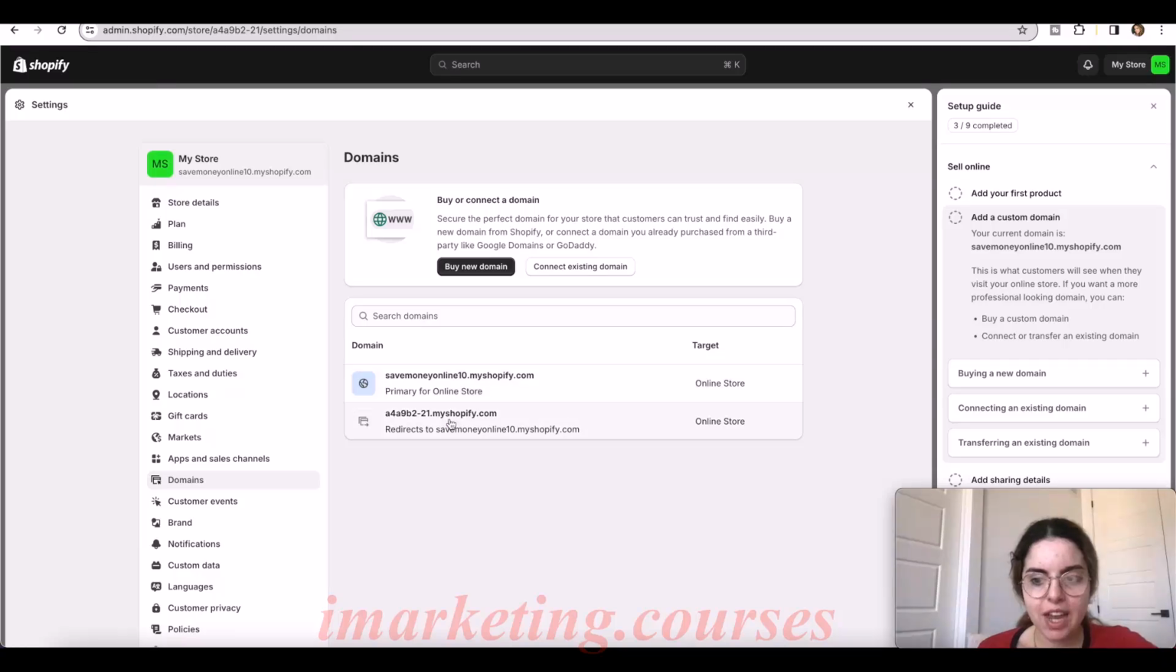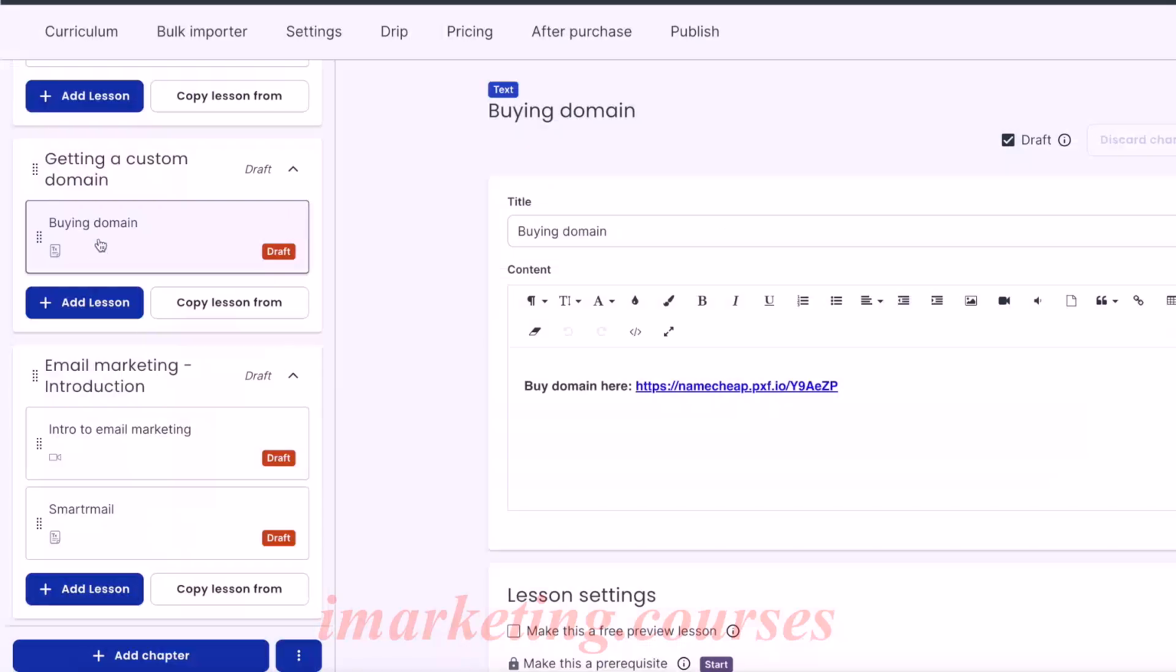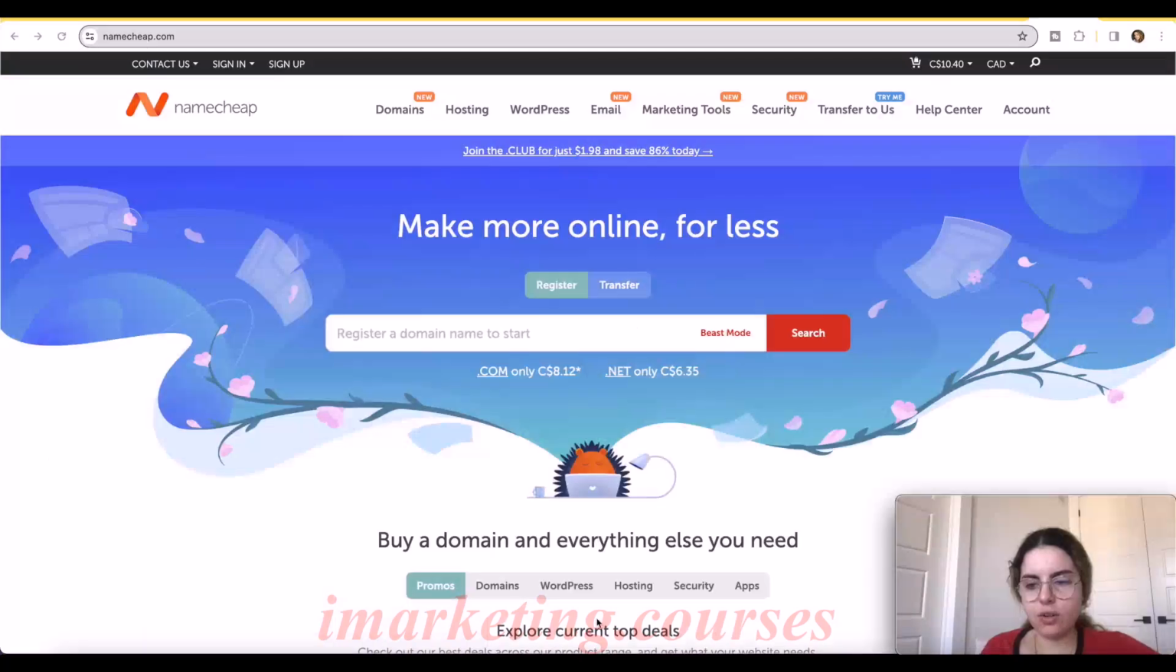So you're probably wondering, how do I buy a domain? Don't worry. Go back inside the course and where it says buying domain, click there. And then you're going to see the link here where you can buy your domain from this website. All right, I'm now on the website, so I'm just going to search up the domain name I want. Now I know my brand is Sarah Business, but I am just going to purchase a Sarah Finance one just because I would probably use it.